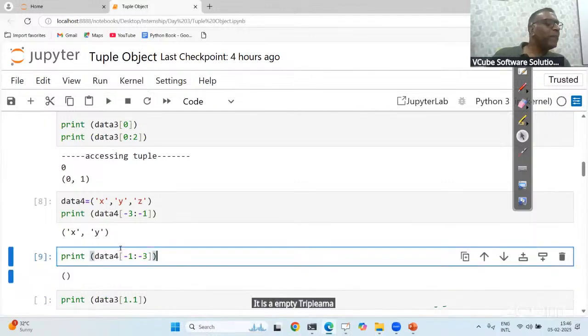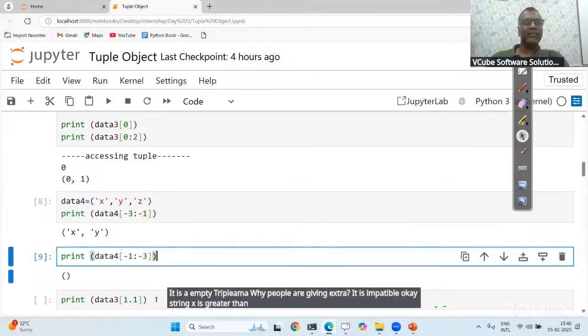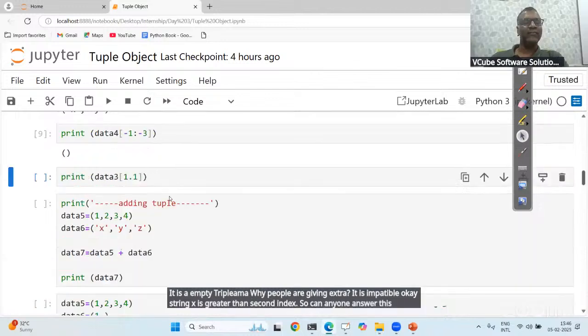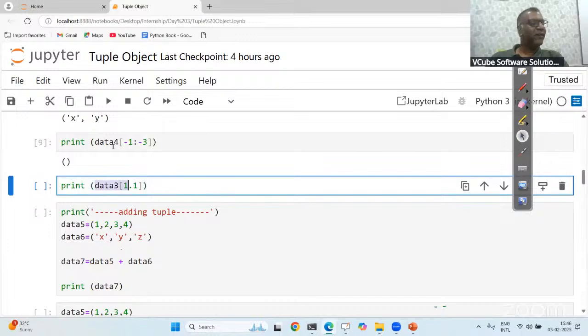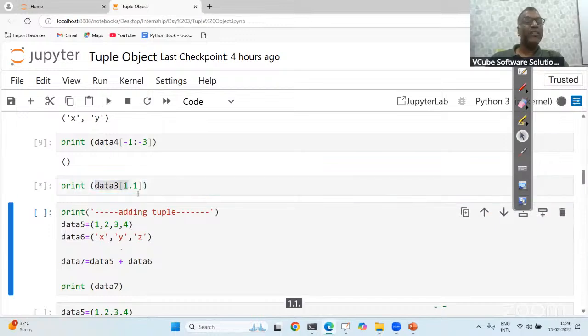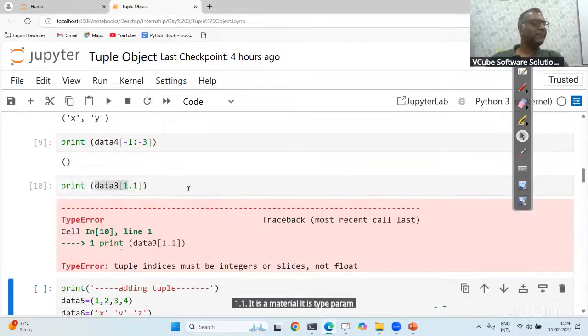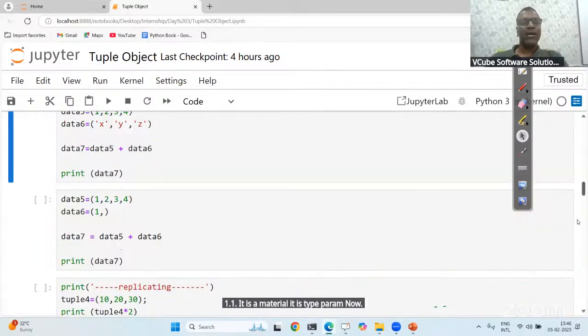Why are people giving x? It is an empty tuple. Okay. The first index is greater than the second index. So can anyone answer this question? 1.1. Error. Which error is it? It is a type error.